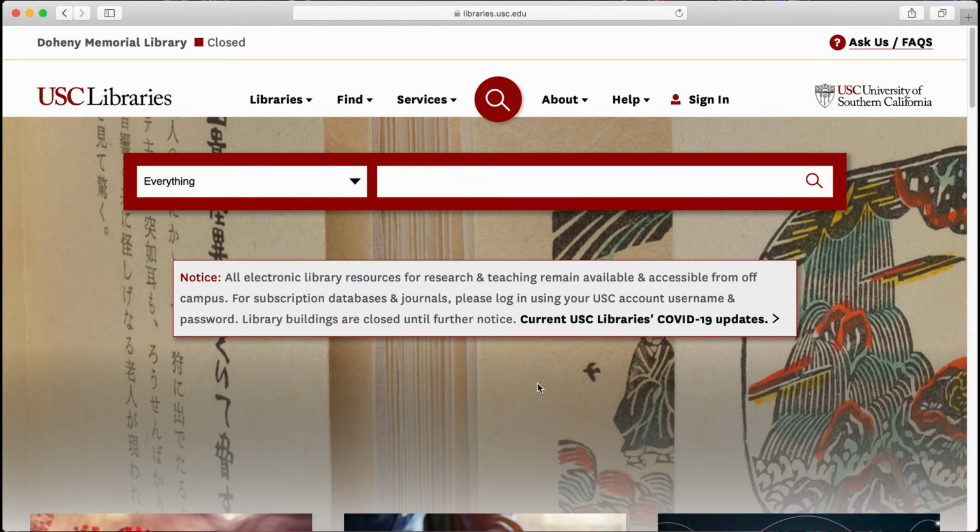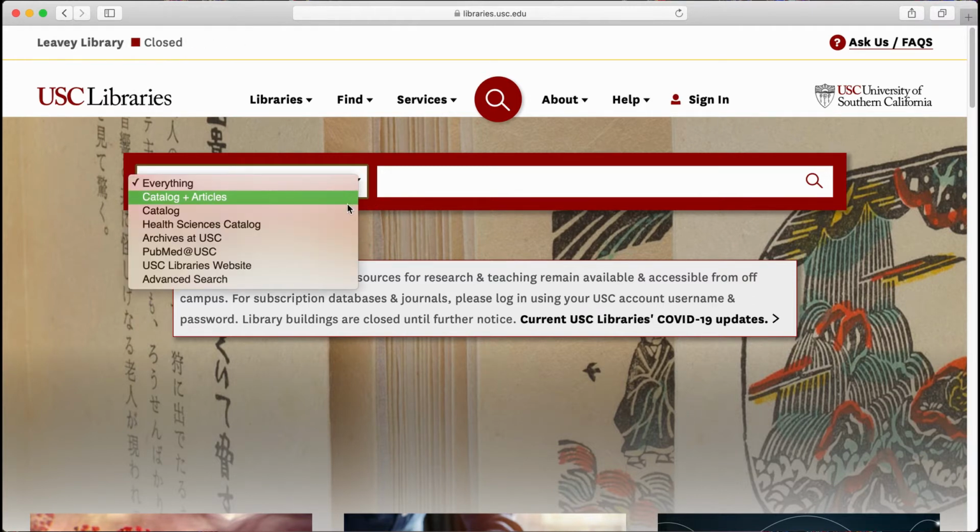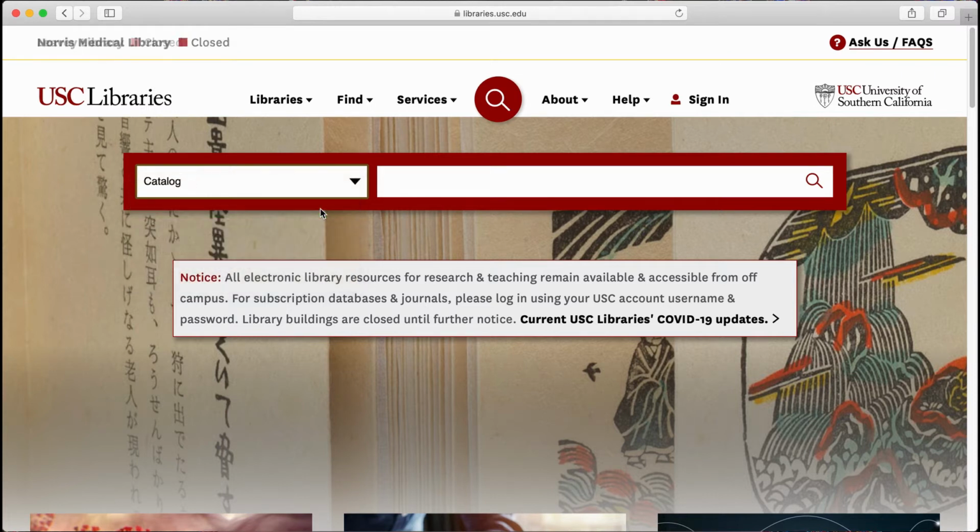Start by going to libraries.usc.edu. The default search bar is set to search through everything. This can be reset in the drop-down menu according to the types of materials you would like to browse or search specifically. In this example, we will be searching for a book in special collections, so you should choose the catalog option from the drop-down menu before starting your search. This refines your search to physical materials housed at USC Libraries.